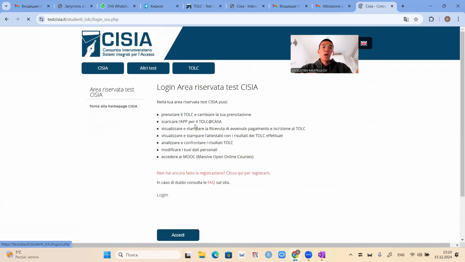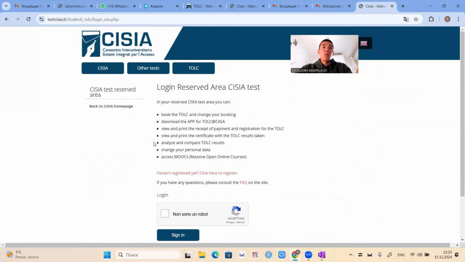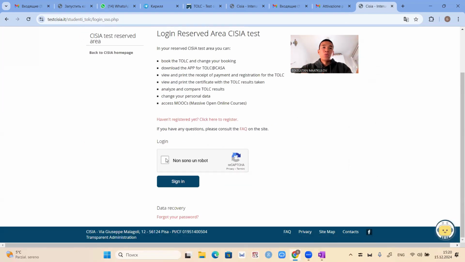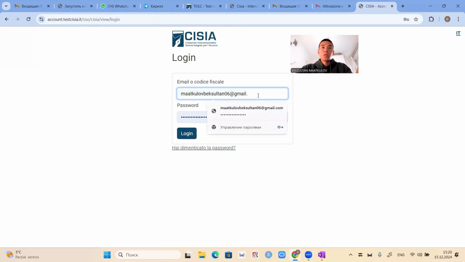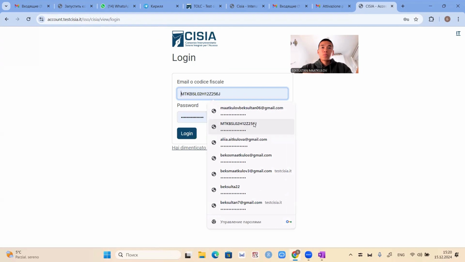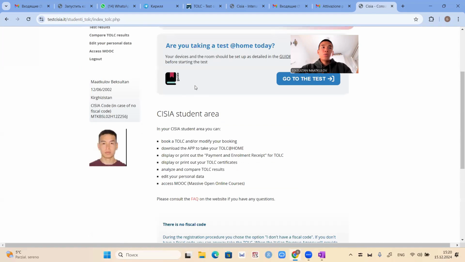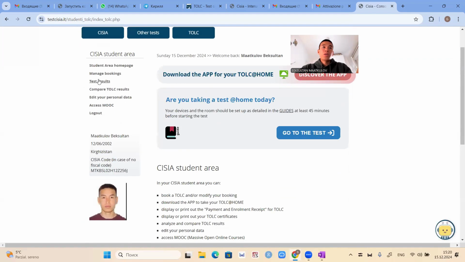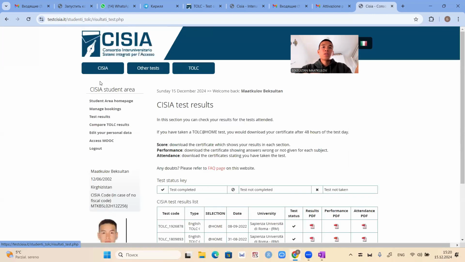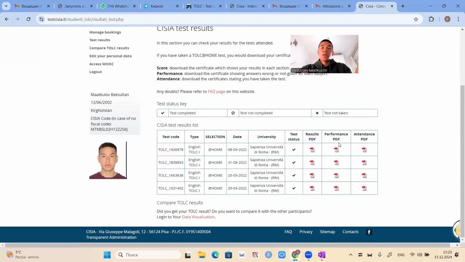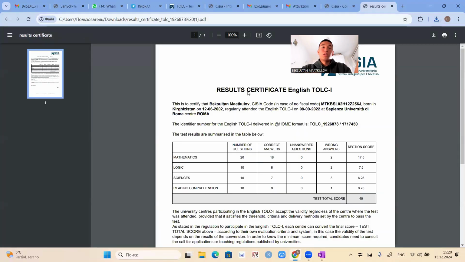But I'll just log out and try to connect with the account I used to take the test. Okay, this is my account. I took TOLC 4 times, and if you go to test results, you can see all 4 PDF files with performance. For example, if you click on a result, here is your certificate.